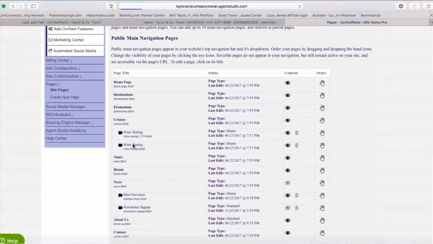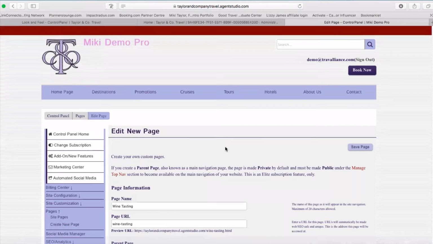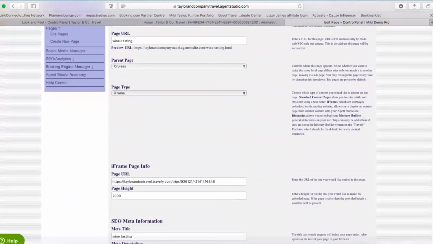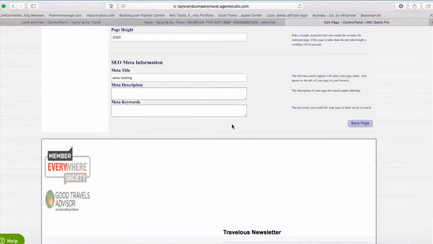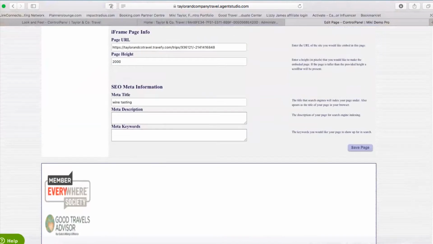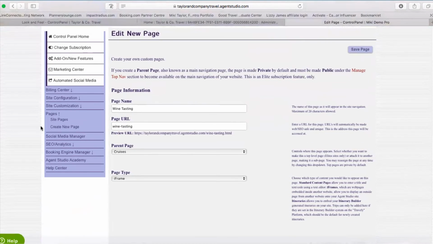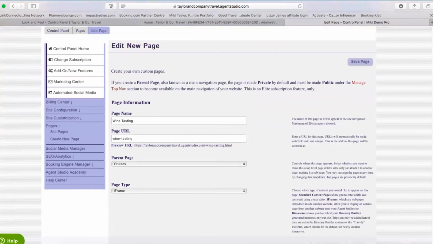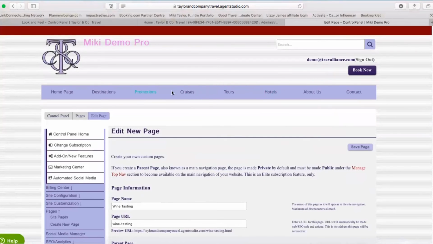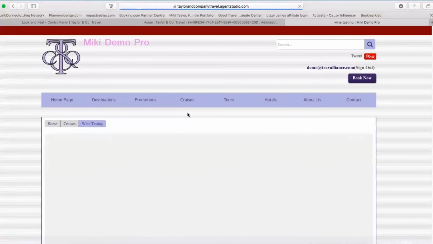These are some that I've just created. You can come in here and play, and you can hide them like I showed you. This was an iframe, so there isn't much to show with this one. Let's see, I can show you. Here's a wine tasting one.